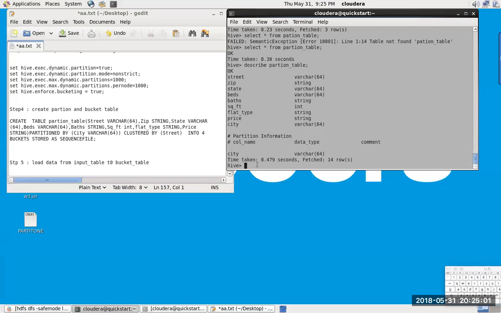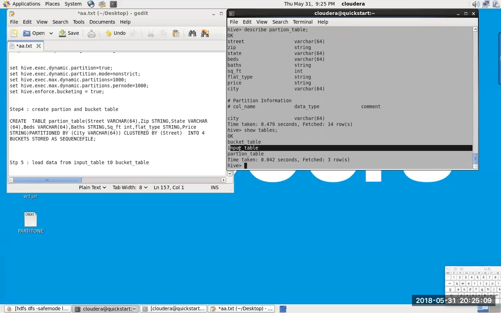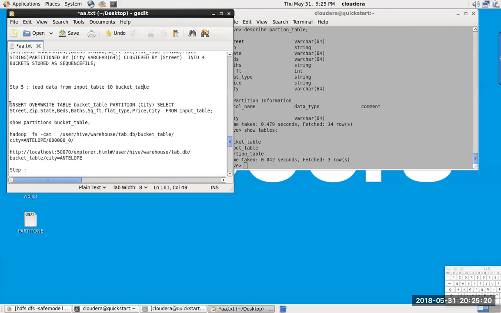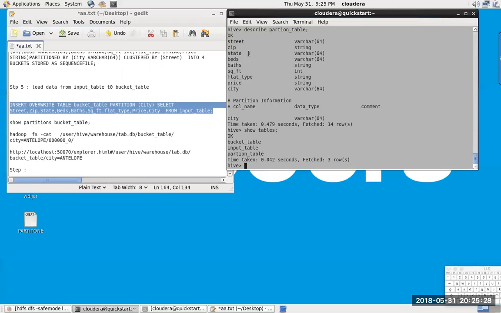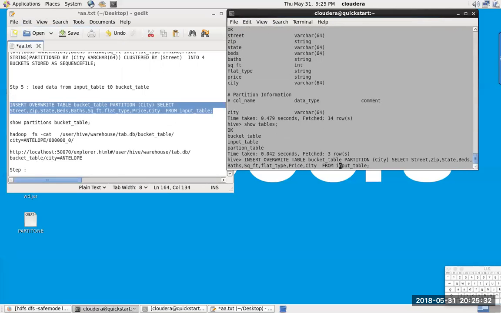Okay, now try to load. Since we created the input underscore table and already loaded the real underscore state data, and then created another table, partition underscore table, where we applied partitioning on the city column, now we are loading the input table data into the partitioning table. Let's do that.